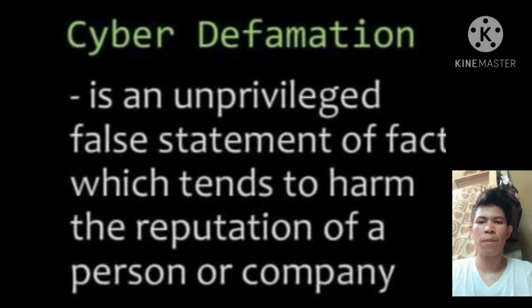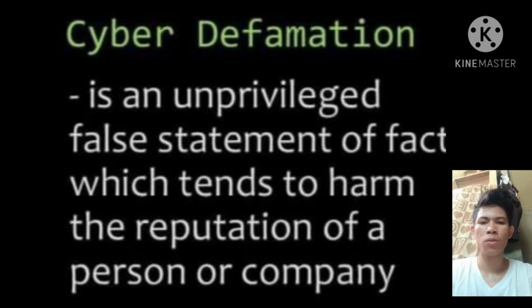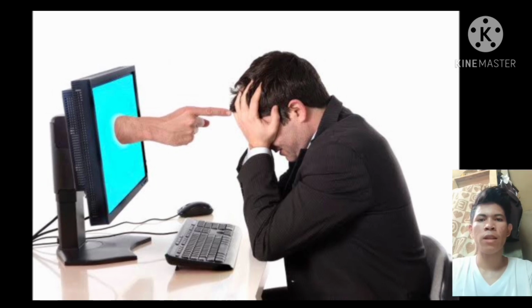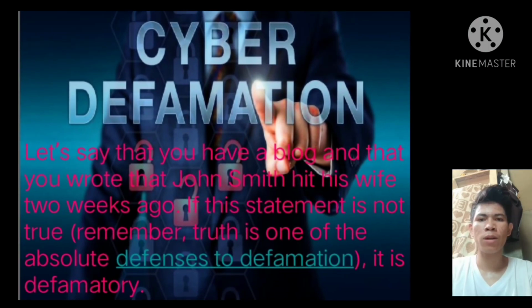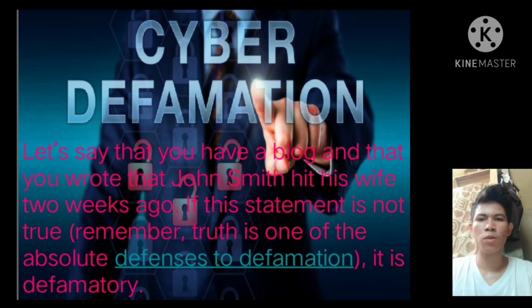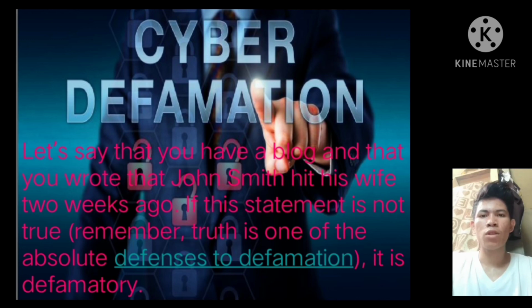Lastly is cyber defamation. Cyber defamation is an unprivileged false statement of fact which tends to harm the reputation of a person or company. Let's look at a couple of examples of the kinds of communication that might amount to online defamation. Let's say that you have a blog and that you wrote that John Smith hit his wife two weeks ago. If this statement is not true, and remember, truth is one of the absolute defenses to defamation, it is defamatory. There is no way that this statement, if false, is not defamatory.